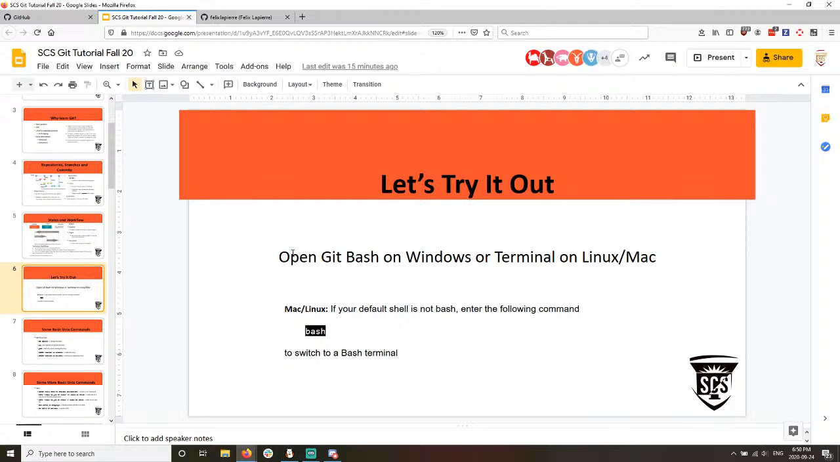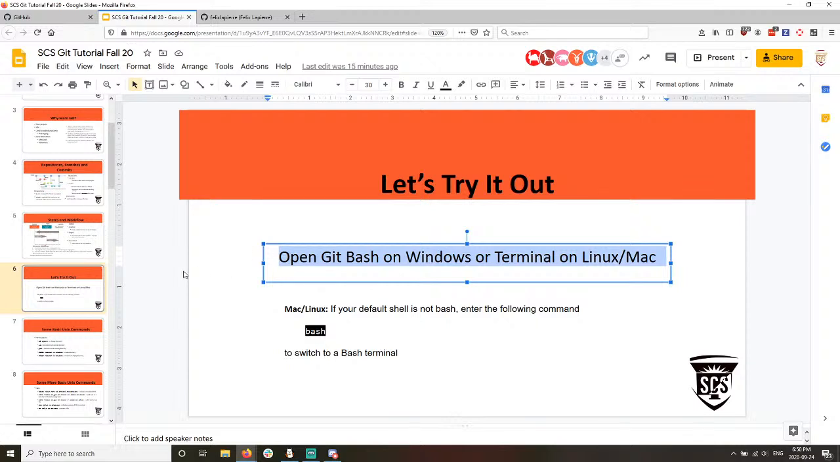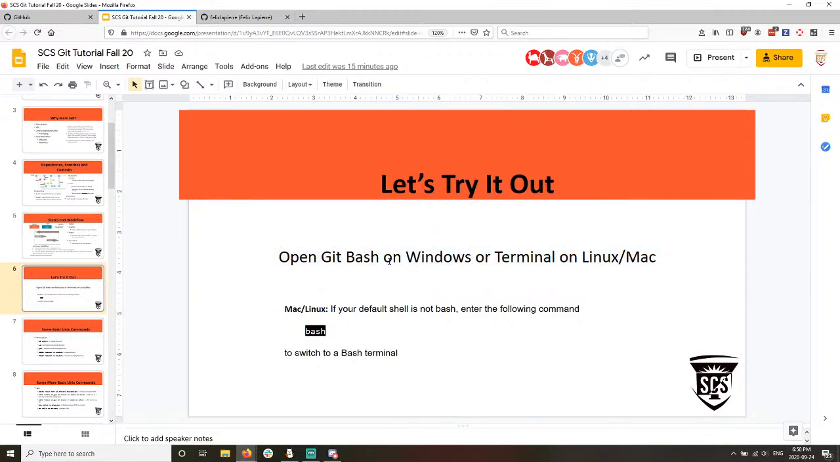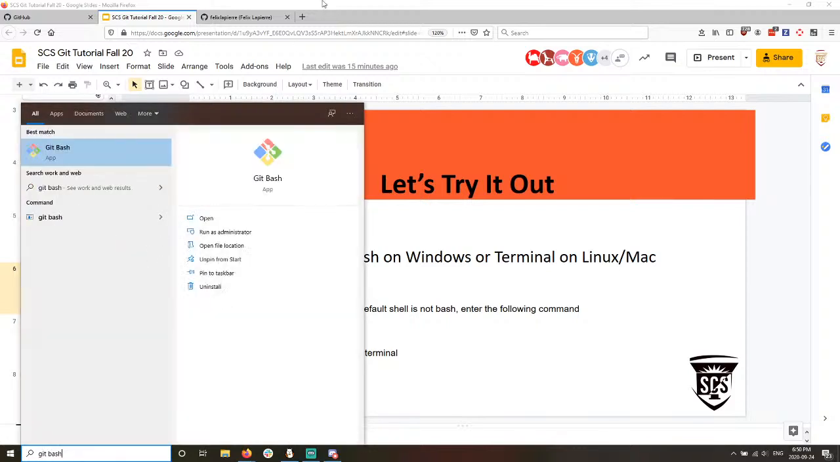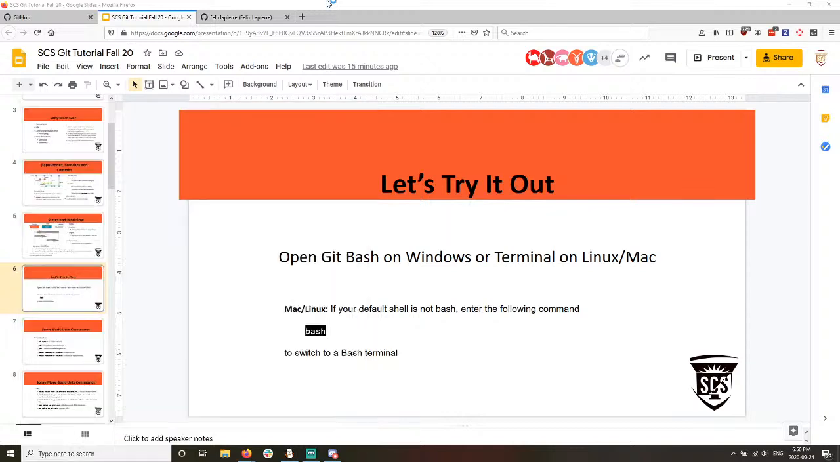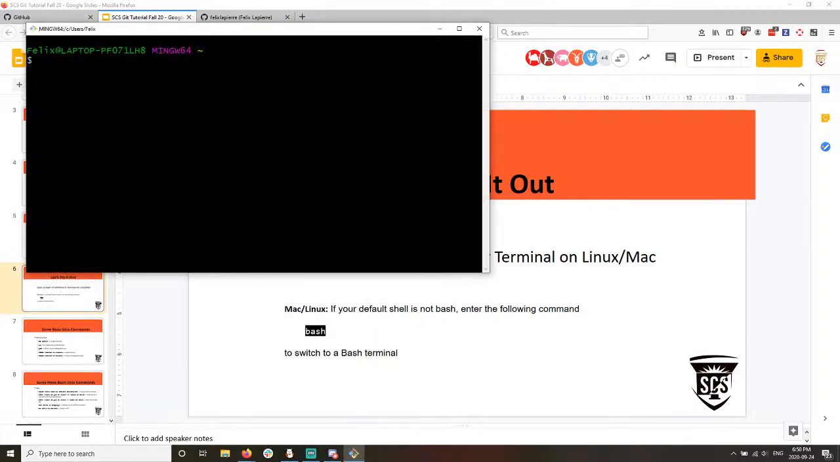So now you can open, if you're on Windows, Windows doesn't have a built-in bash terminal. So if you installed Git at the link I showed you, you should have Git Bash now. If you click on your search thing and type Git Bash, you should see an app. If you click on that or press enter, it will open a terminal. And I'm going to zoom mine in so you can see what I'm doing.